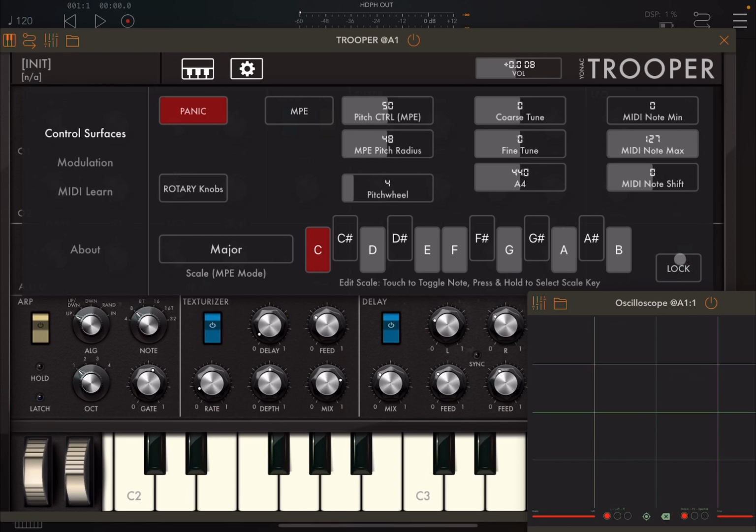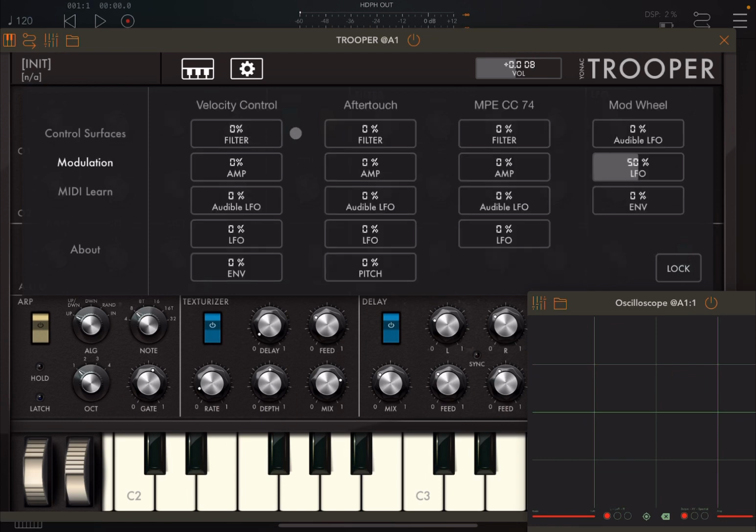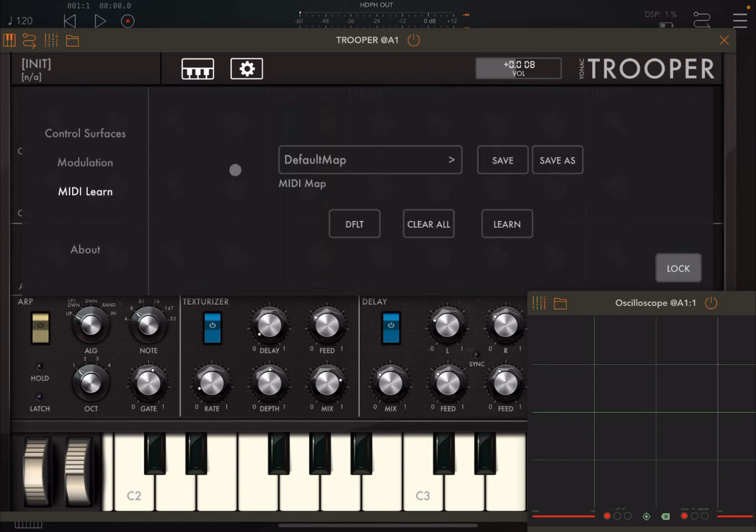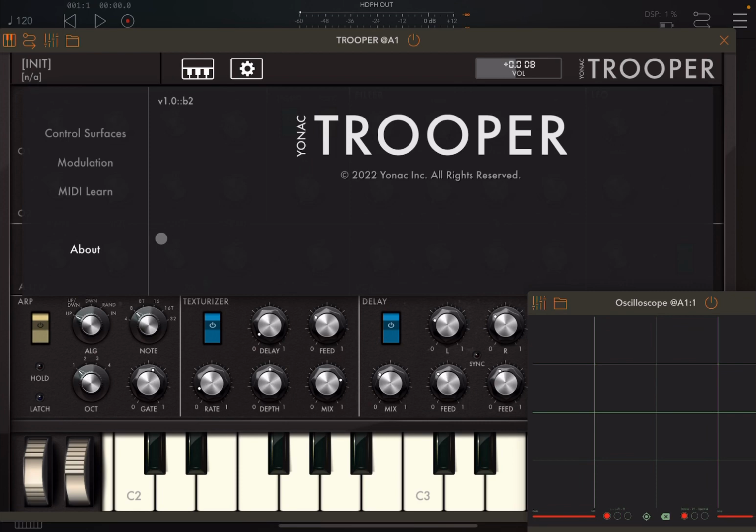Okay, and you can lock that as well. You have access to modulation setting for velocity, aftertouch, MPE, a modulation wheel, and you can lock them as well. And then you have your MIDI learning, which allows you to define MIDI map and also save them as well. And you have an about screen, which tells you the version of Trooper.